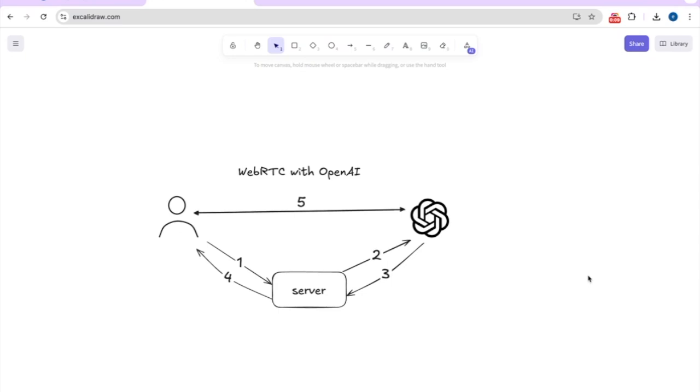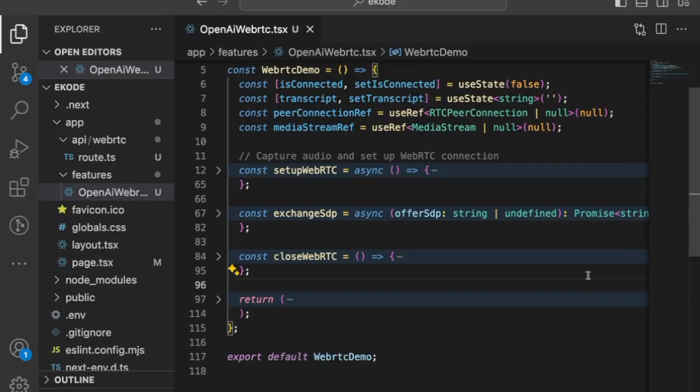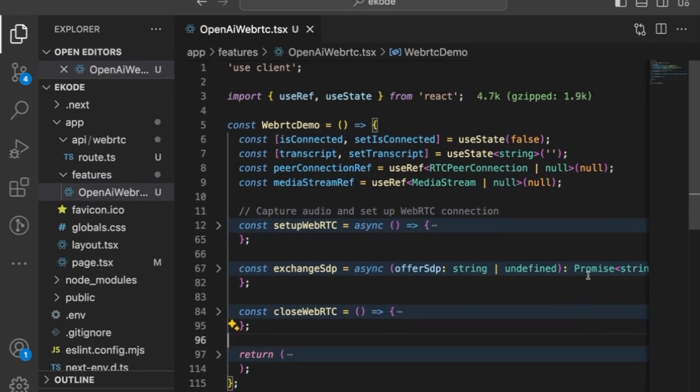So this is the second part of the WebRTC with OpenAI video. Now let's jump to the code and see how we can actually implement this. In the interest of time, I have already set up the code and installed Next.js. The objective of this project is to use OpenAI as an AI assistant.